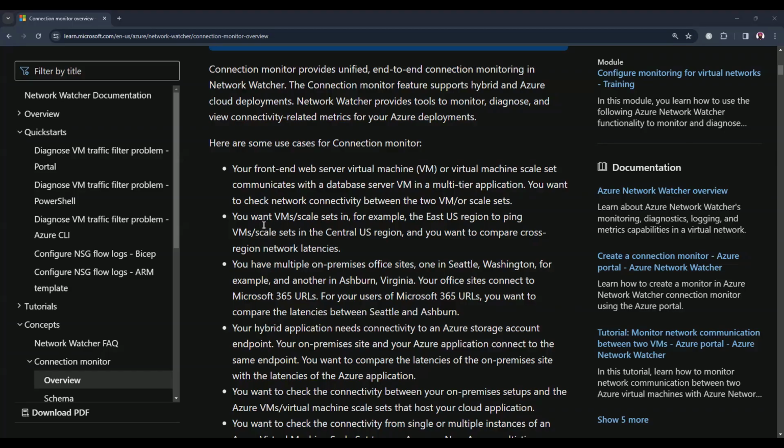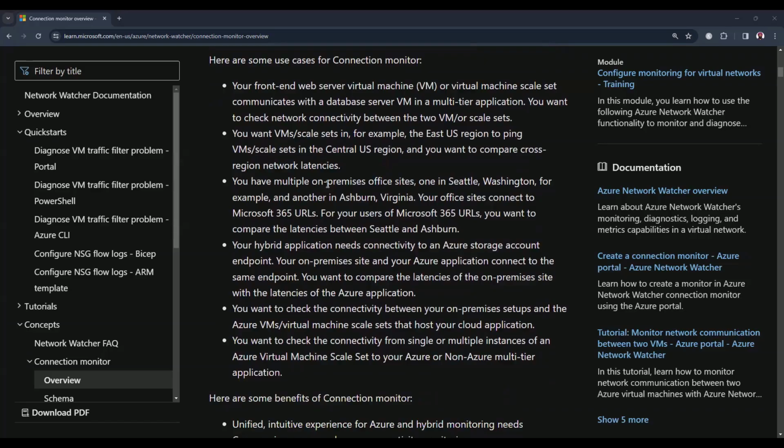The second use case is you want VMs or scale sets in, for example, the East US region to ping VM scale sets in the Central US region, and you want to compare cross-region network latencies. You have multiple on-premise office sites, one in Seattle, Washington, for example, and another in Ashburn, Virginia. Your office sites connect to Microsoft 365 URLs. For your users of Microsoft 365 URLs, you want to compare the latencies between Seattle and Ashburn.